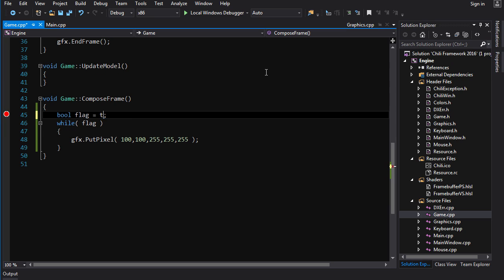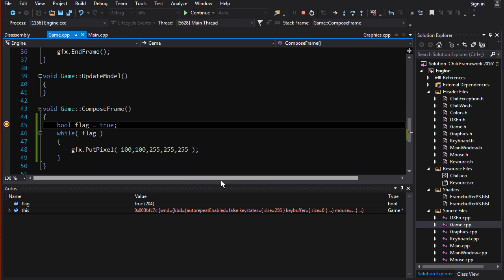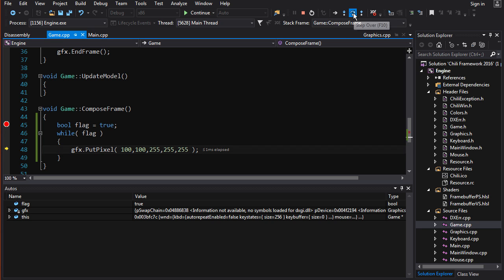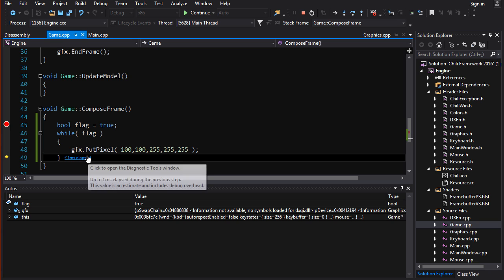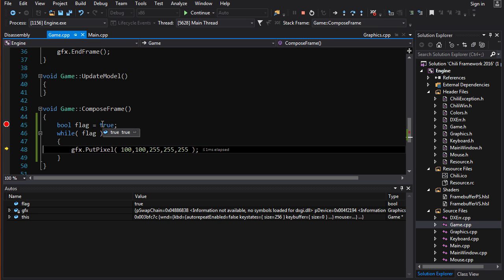Likewise, if I set this to true and I run it, what do you think is going to happen? It is going to enter this code block here and execute the put pixel. Now, after it does that, this is where things get interesting. Normally, if this were an if statement, it would just go on its merry way. But this is a while loop. So what it does is after it executes this code, it goes back up here and takes another stab at it. So it checks this expression again. And if it's true, which it is, it's going to do this again.